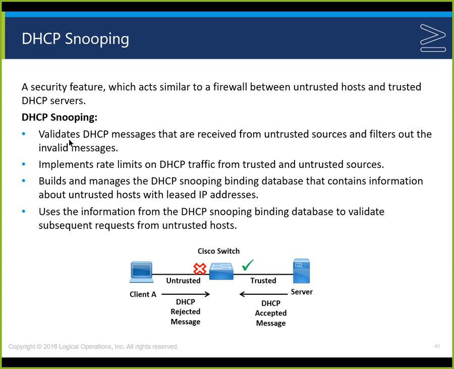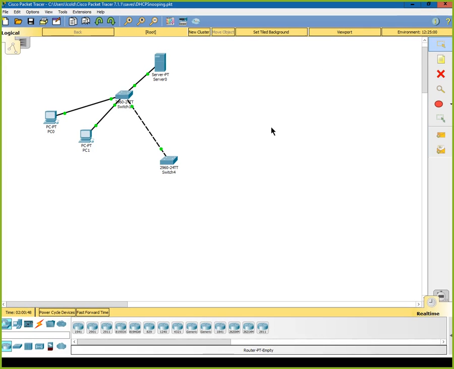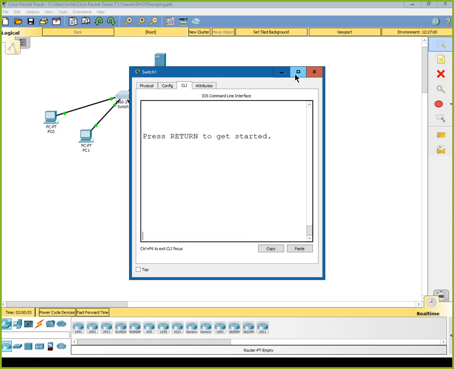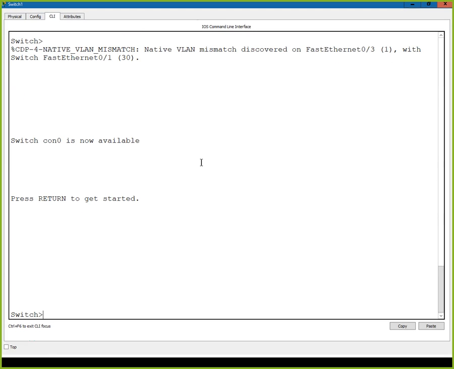DHCP snooping, we talked about, validates the DHCP messages that are received from untrusted sources, and untrusted sources are anything that we haven't trusted. What we're doing is protecting against rogue DHCP servers. So on this device, I don't think that I have it on here. This was one where I had the native VLAN mismatch.